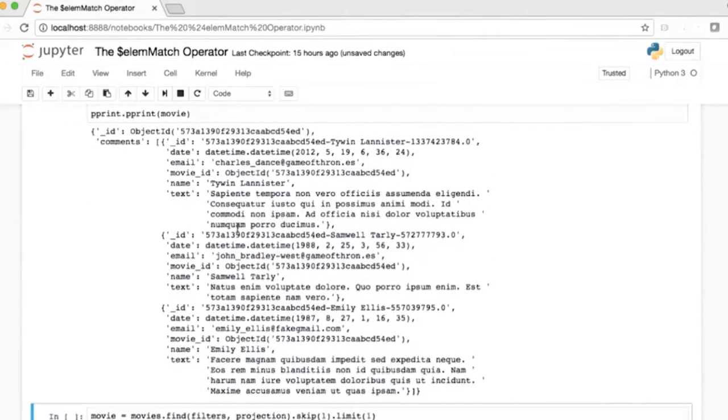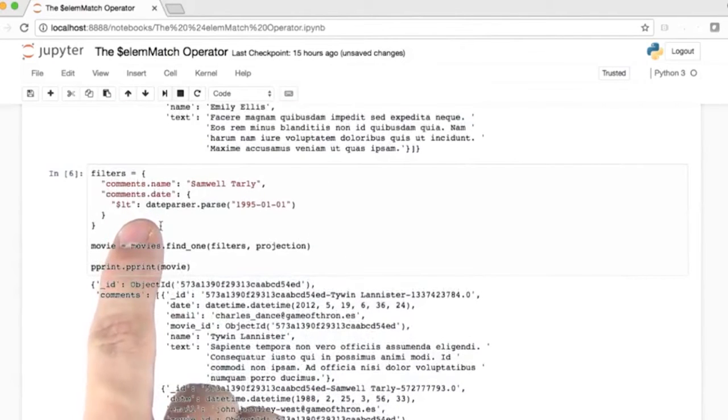And when we run this query, we get the same document. We have the same 3 comments from the same 3 commenters. This is the exact same document as our last query. So we know that we can actually query for documents based on multiple fields when they're embedded in an array.